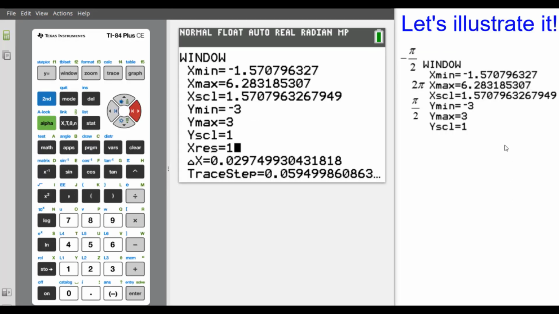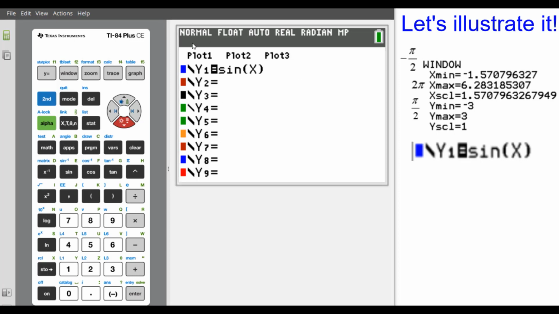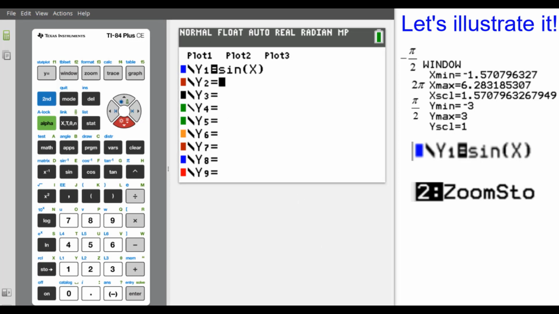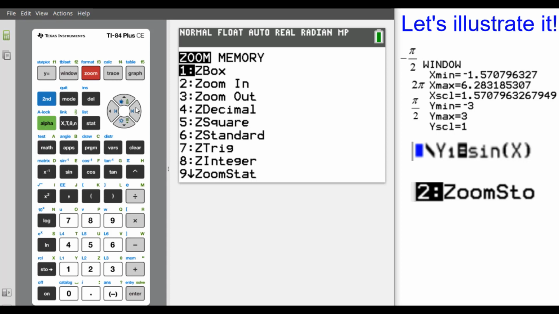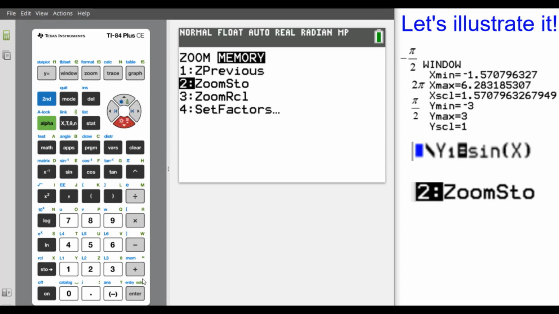So let's illustrate this. I have X going from -pi/2 to 2pi in steps of pi/2, and the Y values here. And in Y1 I'll type sine of X. And to store these window settings, I'll just do Zoom, Memory, and number 2, ZoomSto.